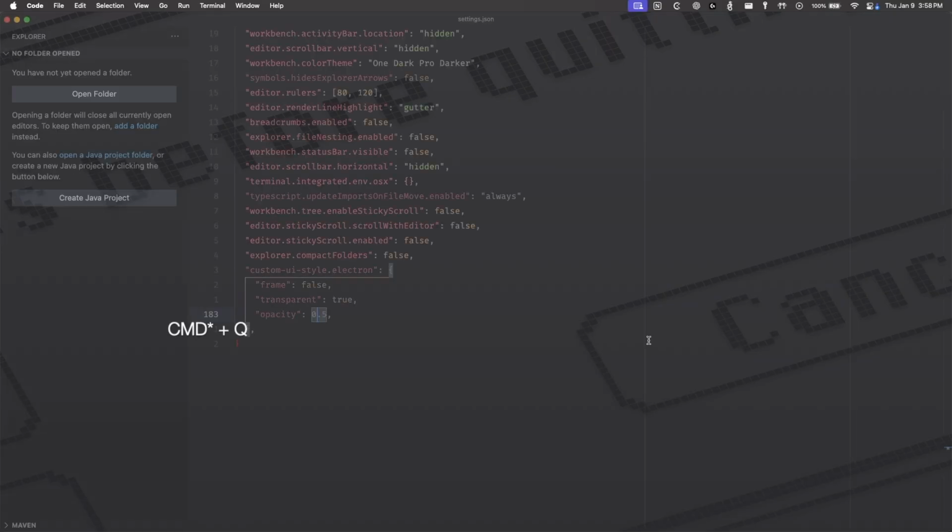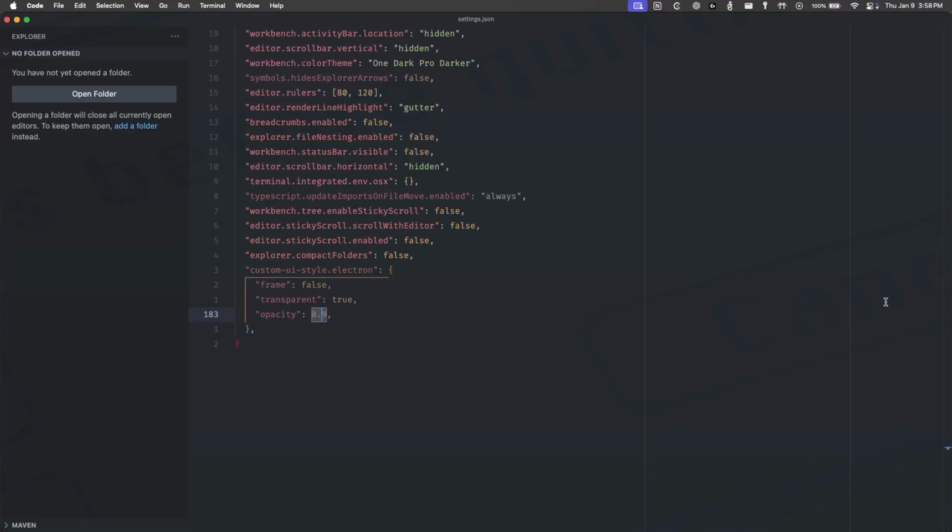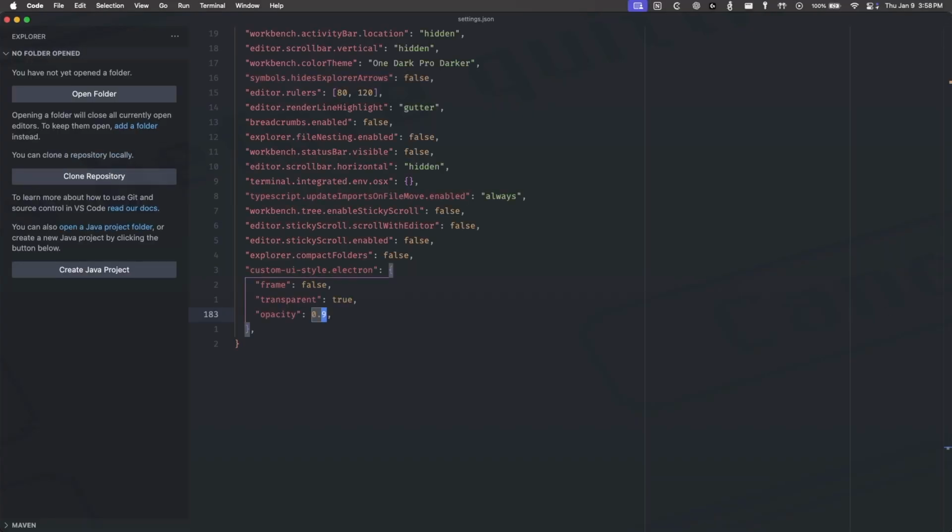Some of you might have to hit Control Q to reload the window, but once the VS Code is reloaded, it should now be transparent. And obviously 0.5 is a bit much here, but you can clearly see that it's working as intended here. Every time you change that number though, you do have to hit yes and reload window, but it should more or less work every single time.